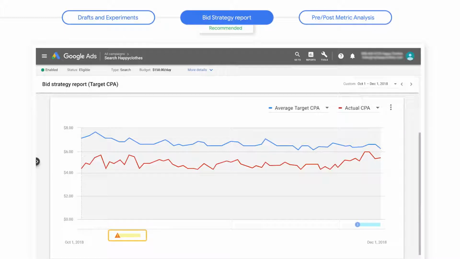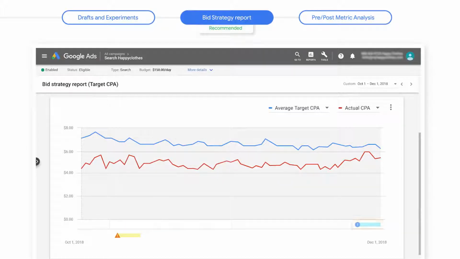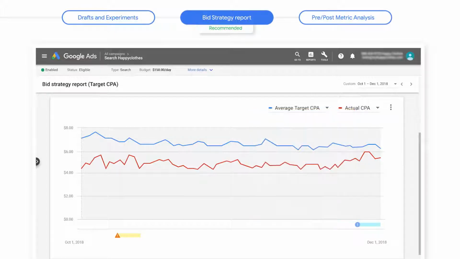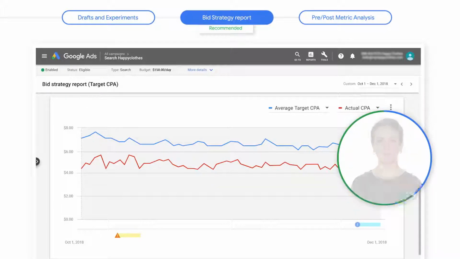The yellow triangle signifies various changes that affected the bid strategy during this time period. For example, during this time period, the campaign's bid strategy was limited by budget. The bid strategy report indicates any conversion lag impacting your campaign. It differs from the time lag report since it's specific to the campaign using smart bidding. On average, in this campaign we're reviewing, it takes 23 days for customers to convert. To accurately evaluate performance, factor out this conversion lag reported in your bid strategy report.